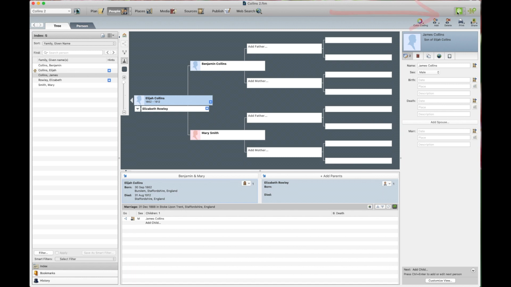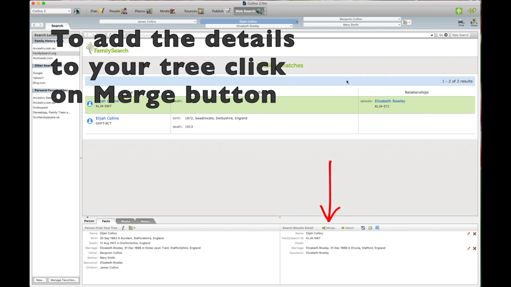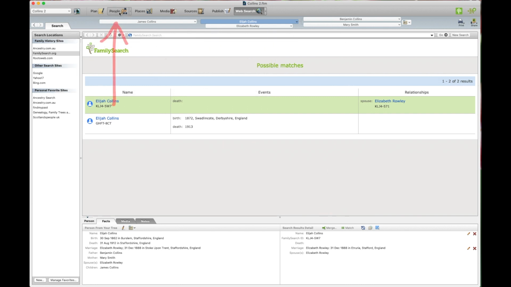Now, I've logged into FamilySearch and Ancestry, so you'll see these little blue squares that are saying there's a match on FamilySearch. So we'll just click on this to see what it shows you. See, there's two matches on FamilySearch. The top one's right and the bottom one's not. So down the bottom, it shows you what the information is. This is your information on the left-hand side, and this is the information on FamilySearch on the right-hand side. So we'll go back to the top, where it says people.